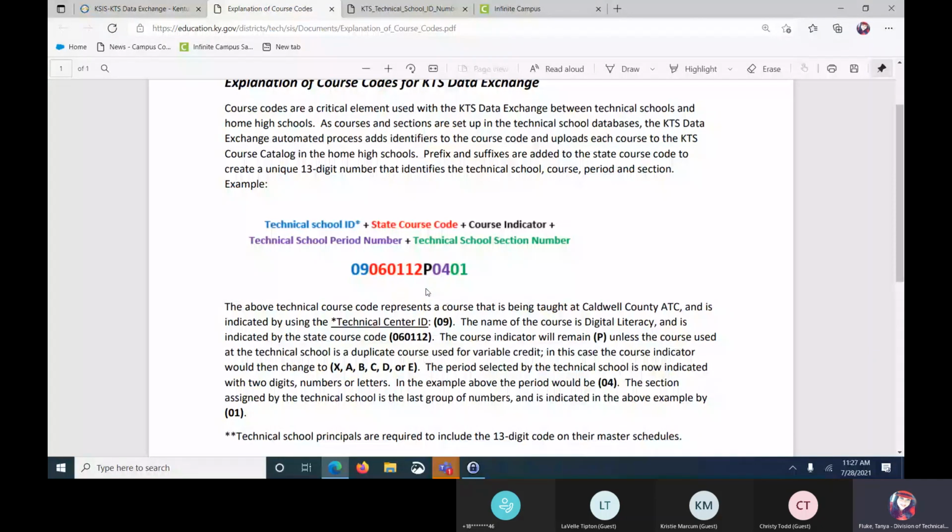Some technical schools will decide to use their P courses or their X courses for different representation. For example, maybe they use their X courses for dual credit classes, or something like that. But they don't have to do that. Sometimes that's an option. But that's what the course indicator basically is for. It's just to offer more variability for the technical school principals when it comes to setting up their master schedule.